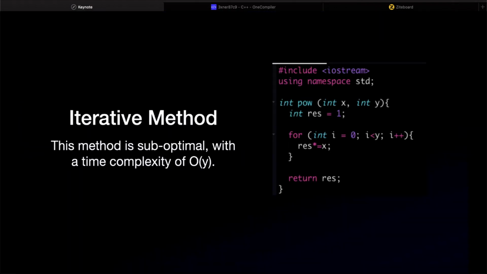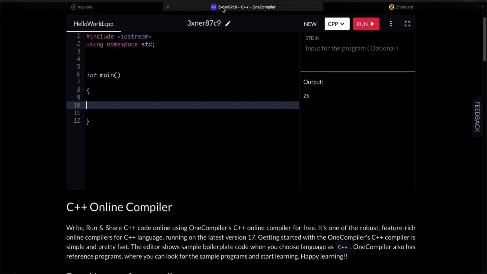Now there are various methods to do this. Some are more optimal, some are not that optimal. The first and very easy method to do this process will be the iterative way, where you run a loop from 0 to y, and you multiply a result variable with x, y times, right? And then you return the result. So let's try to implement this.